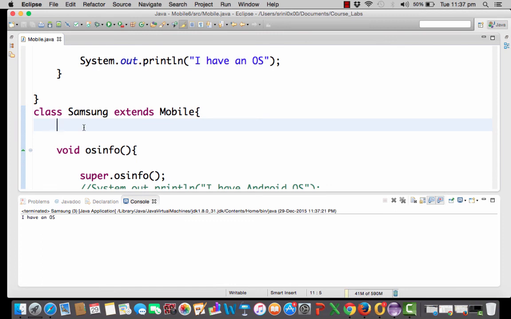So in this video we have seen two different concepts. One is method overriding, another one is super keyword.